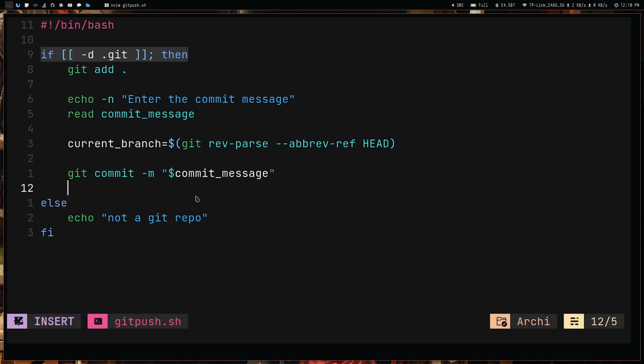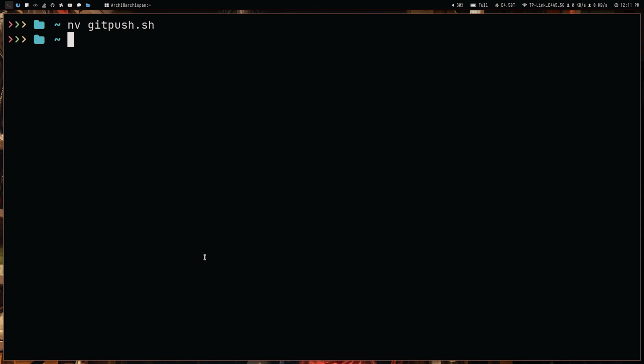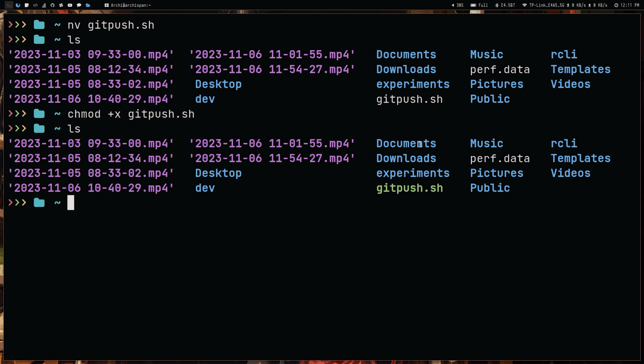And once that's done, you just need to push the changes. So I'll do git push origin, it's called current branch. So I'll say $, which will give me access to the current branch. So I'll just save this whole thing, and now as you can see I have this git push, but I need to give the executable permission. So I'll just do chmod +x git push. So this will allow me to access this.